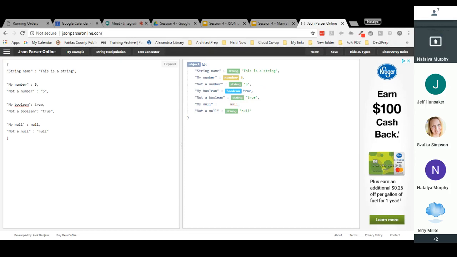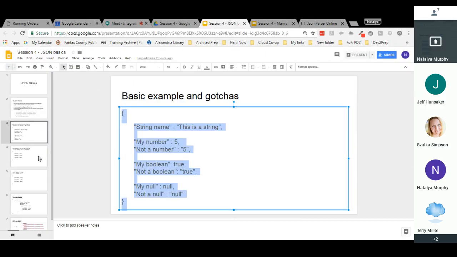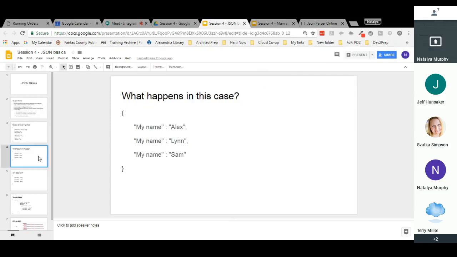So that's an example of how you can use JSON utilities. This is one of the better JSON parsers I found. Again, jsonparseronline.com, nice easy URL to remember, and I will add that to the slide itself so you can have it there. So what happens if you send this message through?